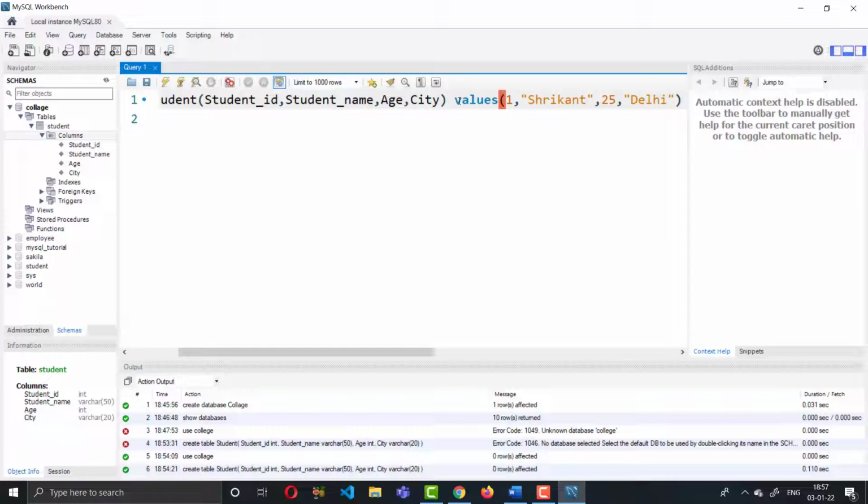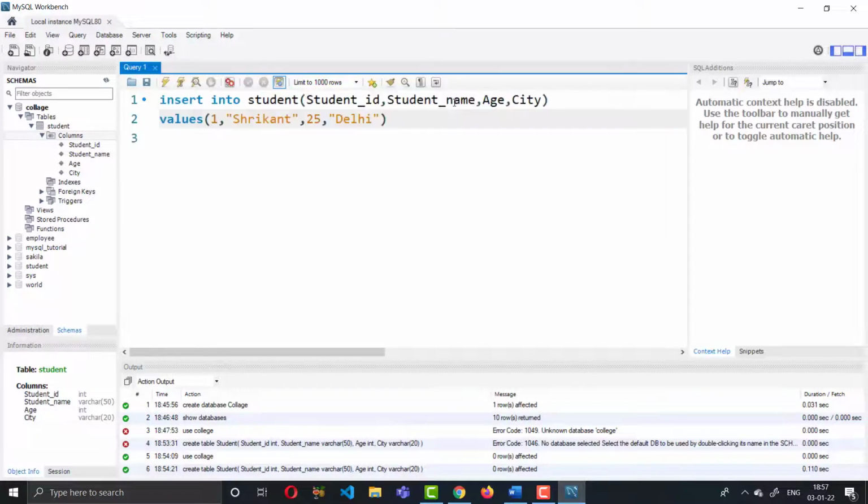Okay, let me give it here. Okay, now, insert into, provide your table name, pass the structure of the table, meaning column names, and write the values clause. In the values clause put the right values for the structure of your table. So 1 for student id, Shrikant for student name, age 25, city Delhi. So let's run that cell.